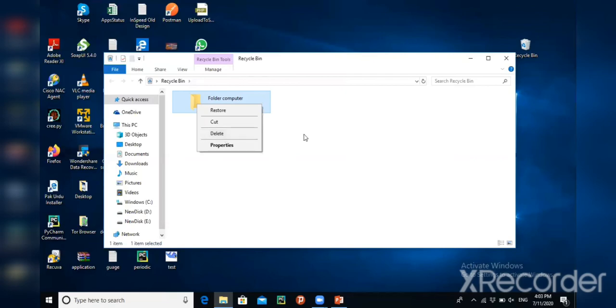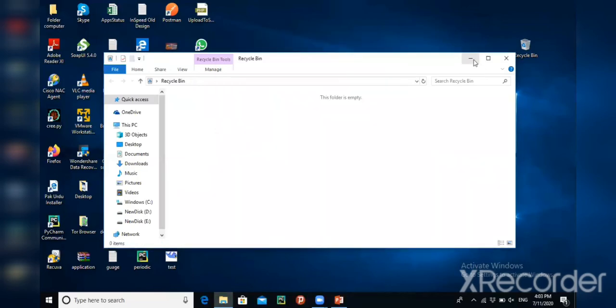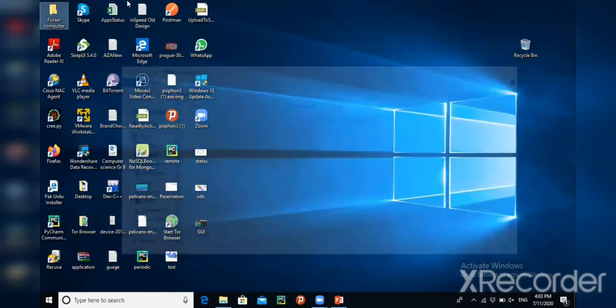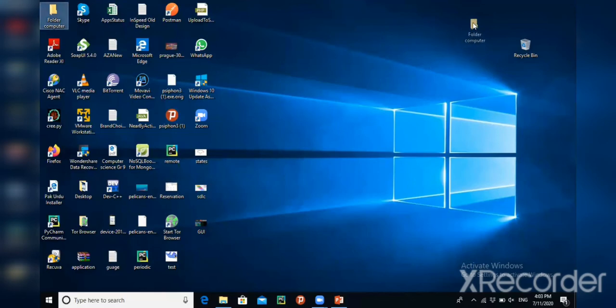But if I need this folder back on my desktop, for example, I have mistakenly deleted this folder, and now I want this folder back in my computer, so I'm going to right click it, and I will select the option restore from this menu. I'm going to select restore. Now you can see that the computer folder has appeared again over here.